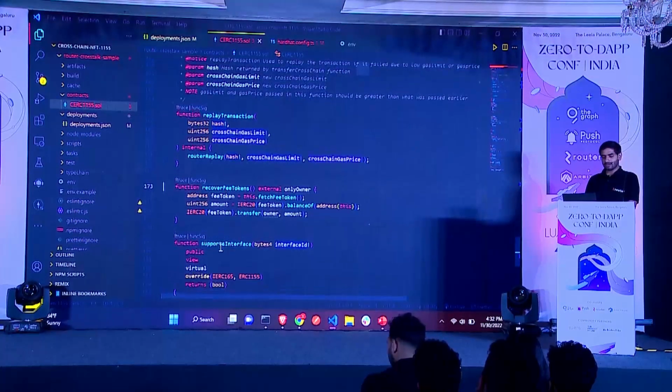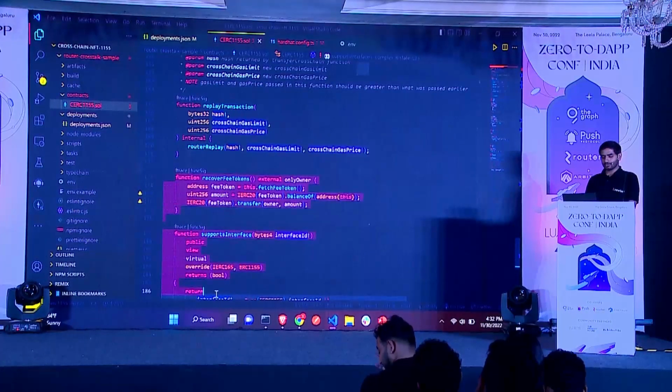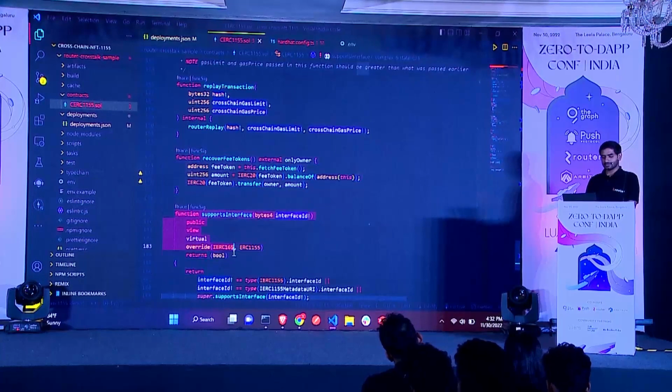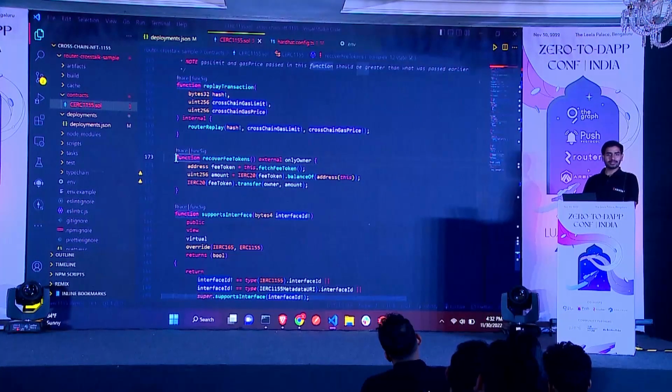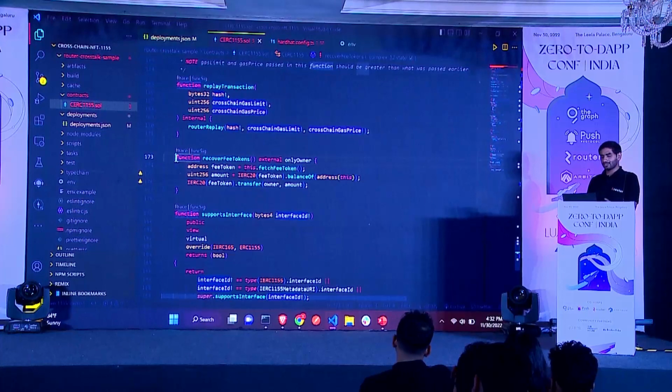Now we have, okay, so these functions do not have anything to do with CrossTalk. This is for the ERC1155. And this is because this was a testing contract. So if anything went wrong, we would want to recover our fee token. So that's why it was created.